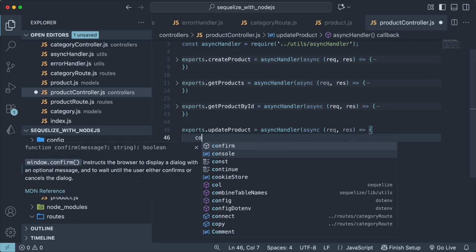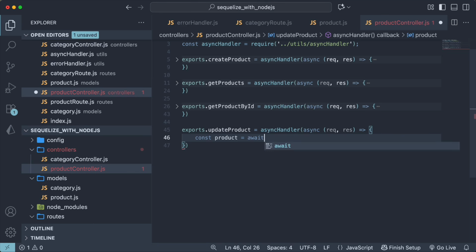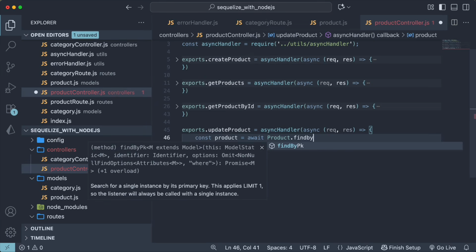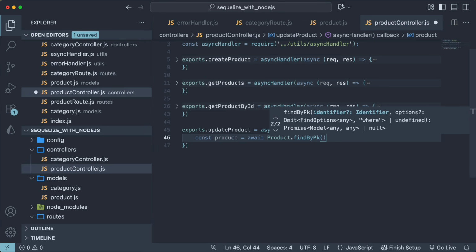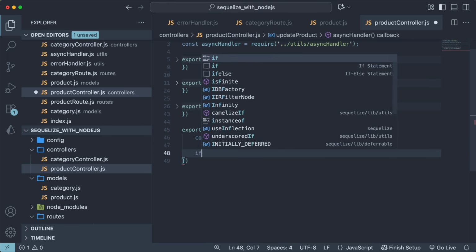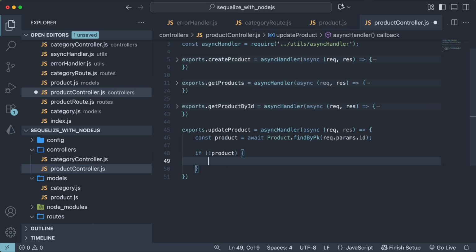So I'll create a new constant here, call product equals to await the product model dot, and we're gonna use the findByPk method, and the client will be sending the ID of the product on the route parameter, where we can get it by calling the request dot params dot, and we're gonna call this parameter ID. Now let's check if the product exists, so I'll add an if statement and an exclamation sign, then the product constant. So if the product wasn't found, let's return a response to the client.